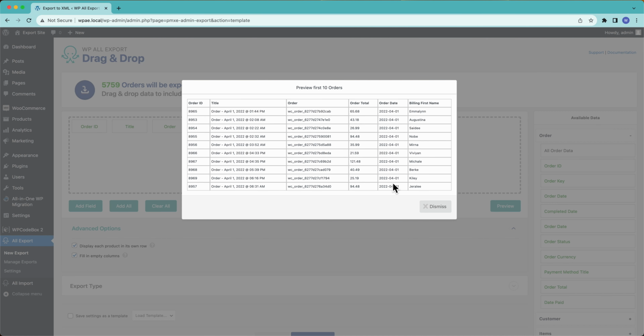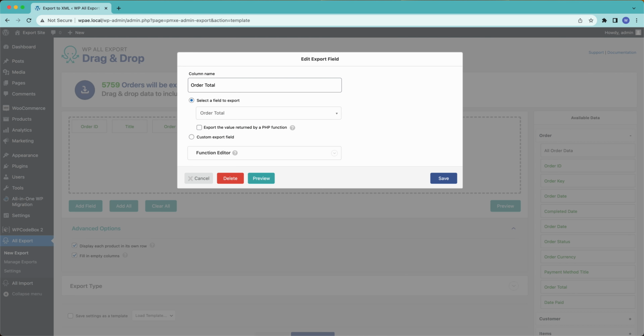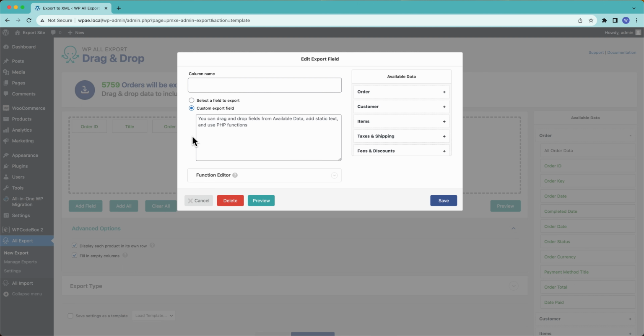We've removed the time pretty simply, right? Now let's add a $ to our order total over here. To do that, we're going to use a custom export field. Here we can drag and drop fields from available data, add static text, and even use PHP functions. So what we're going to do is add static text.